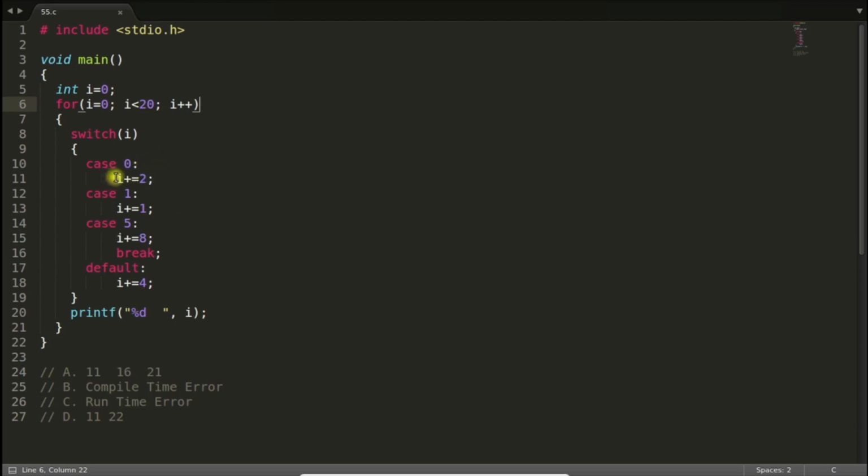So this is another question, and this question is a little tricky for those people who know what problem could come if you are not keeping a break after every case here. Okay, so please check this program and tell me the answer.